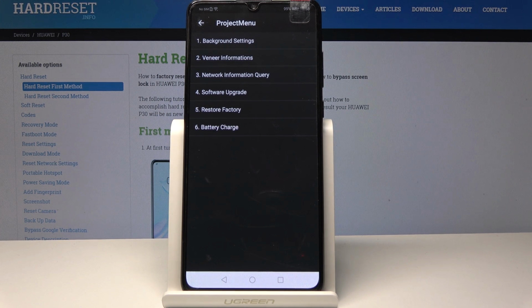You can check background settings, winner information, network information query, software upgrade. You can perform a restore factory, so it's kind of hard reset, and also you can check battery charge. So you can do whatever you want in here. Just take a look, enter the code, and then do what you need to do.